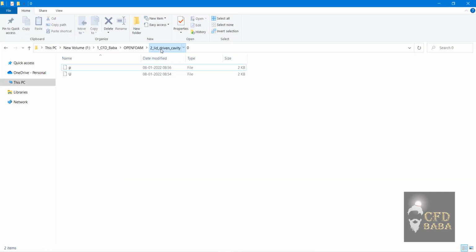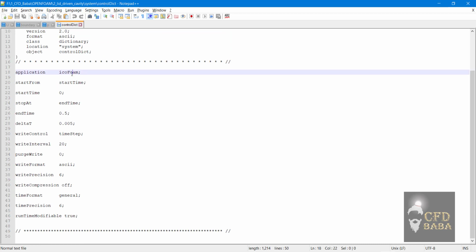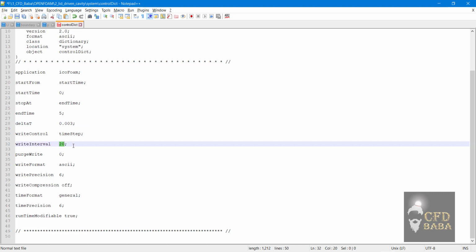To launch the simulation, go in the system folder. Here, go inside the controlDict. Open it with Notepad. We are going to use the icoFoam solver, which is a transient solver for laminar flows. We want the end time to be 5 seconds. We want a time step of 0.03 seconds. We want the software to write our solution after every 20 iterations.